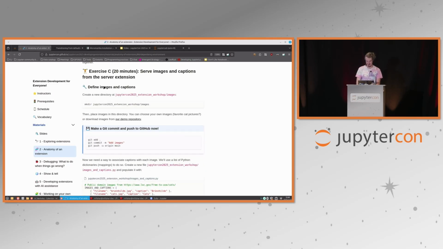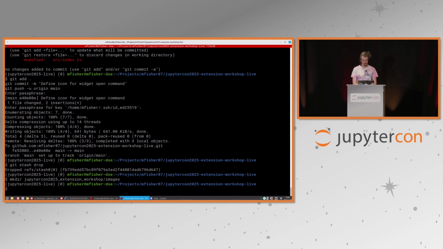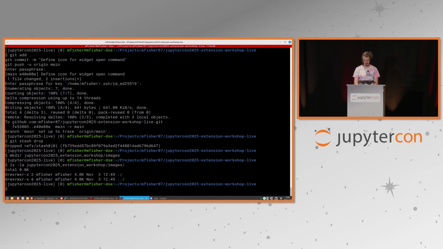So this next step is going to deal with actually showing some images. So what I'd like everybody to do is first create a new directory under your Python's source directory, which is called JupyterCon 2025 Extension Workshop, and make a directory in there called images. So I'm just copying the command from the tutorial, mkdir JupyterCon 2025 Extension Workshop/images. That should not show anything if it succeeds, and then we can use ls to show that we have an empty directory.